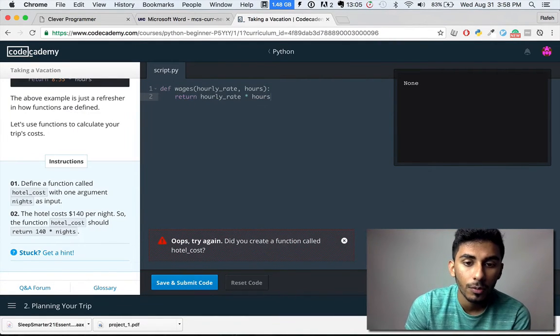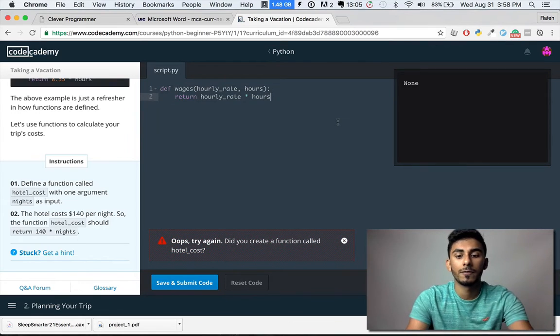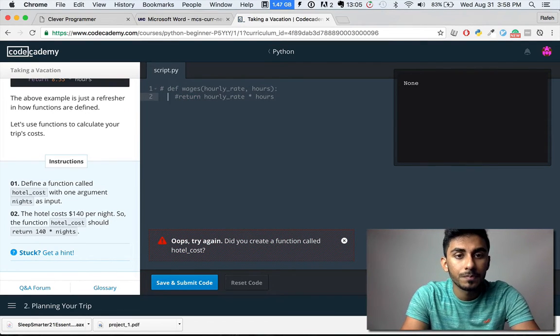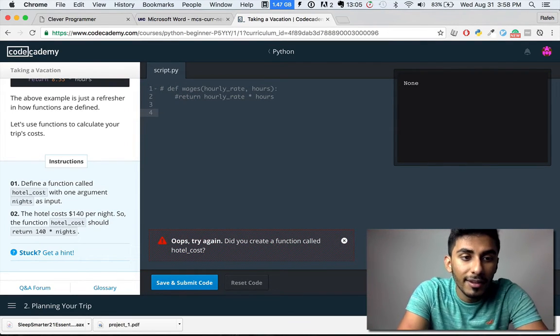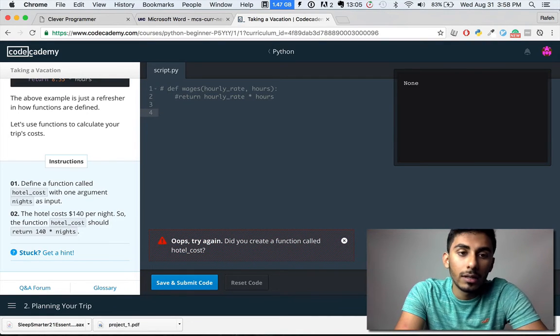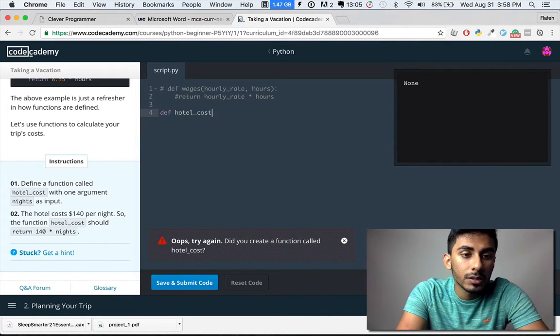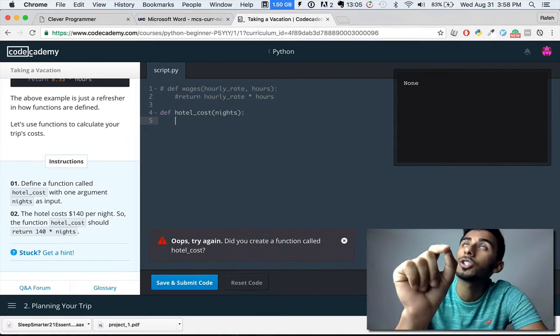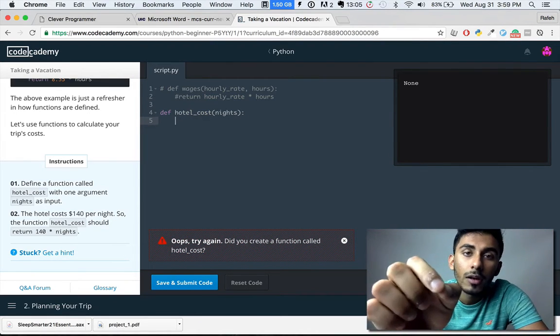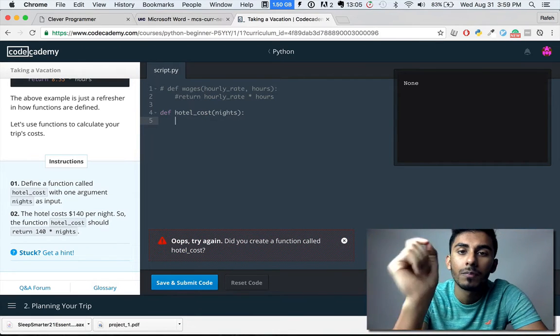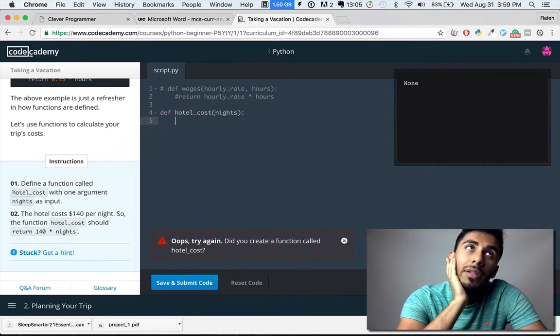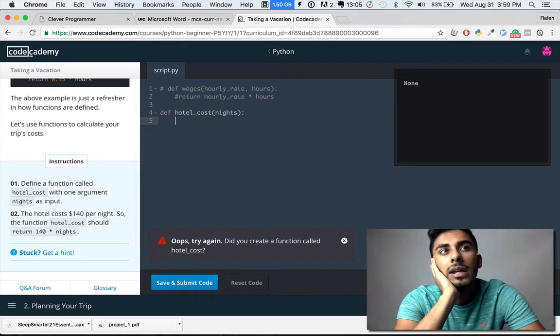Oh, sorry, they want us to create a different function. So I'm going to leave this up here. Define a function called hotel cost with one argument, nights. Already I'm thinking the function is called hotel cost and it's dependent on the nights. So if I give this hotel cost the number of nights I stayed here, it will give me back the hotel cost.